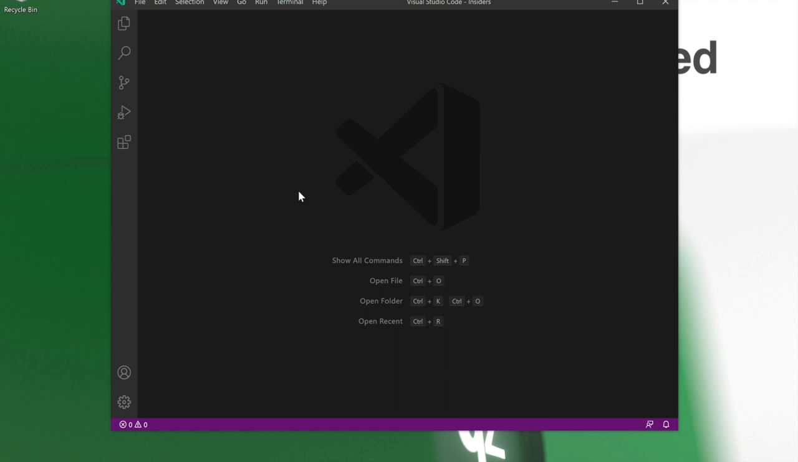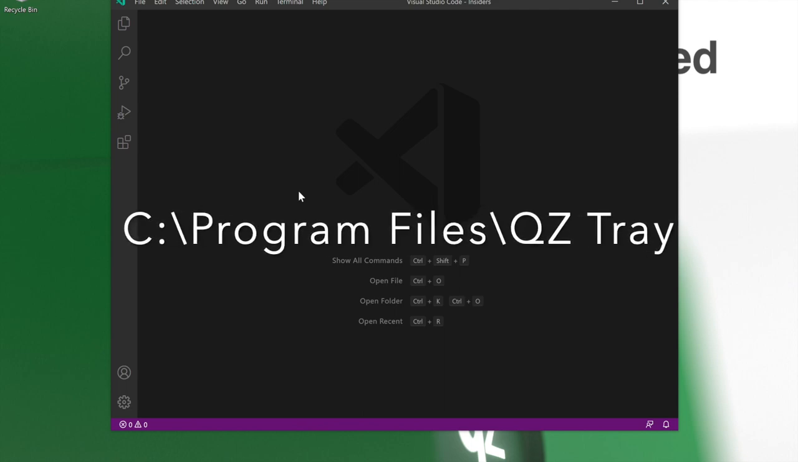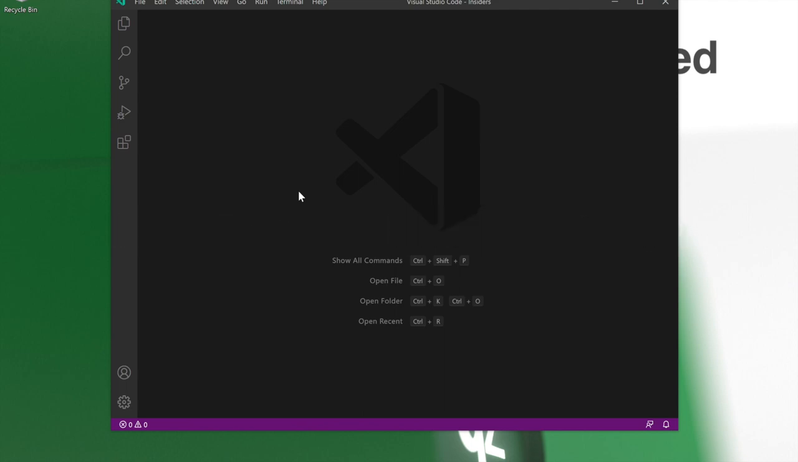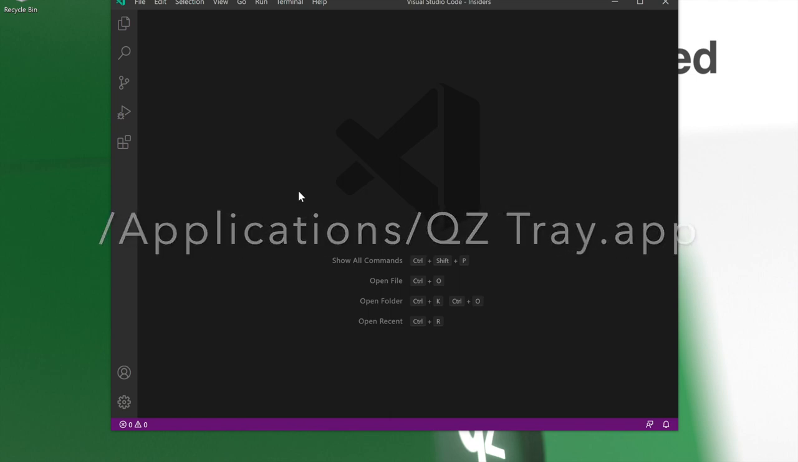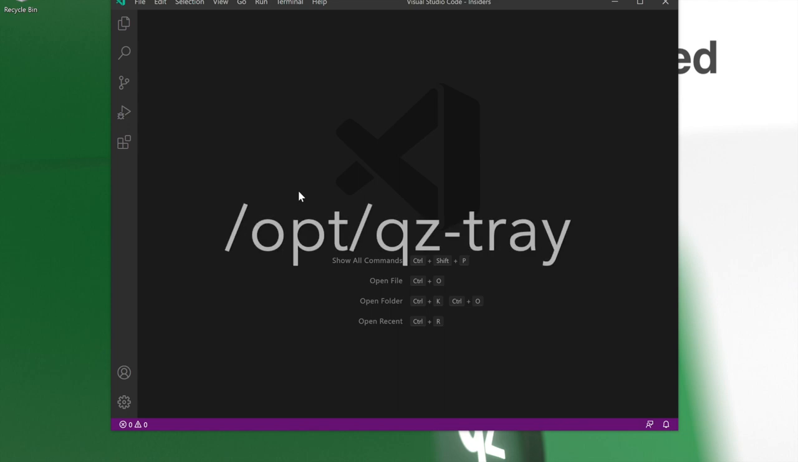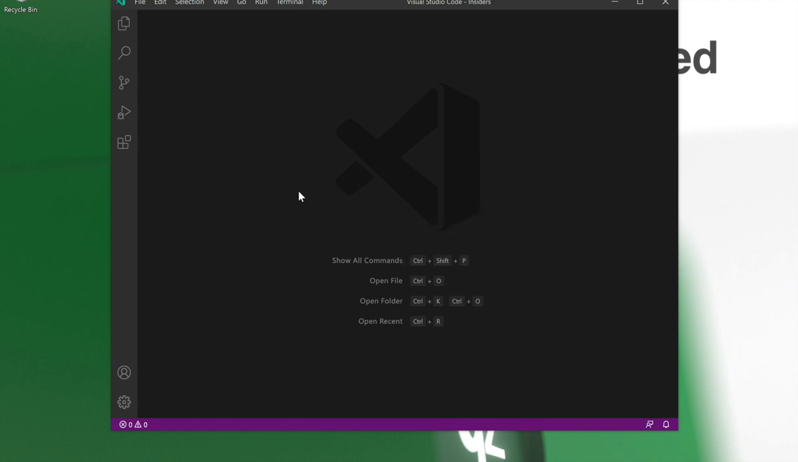It's installed on Windows in C Program Files QZ Tray under the demo folder. The API is installed on Mac under Applications QZTray.app in the demo folder. And on Linux, it's installed in OPT QZ-Tray in the demo folder. For the purposes of this tutorial, we'll be grabbing the API, the JavaScript file, directly from our website. It's also available on NPM if you'd like to fetch it that way.